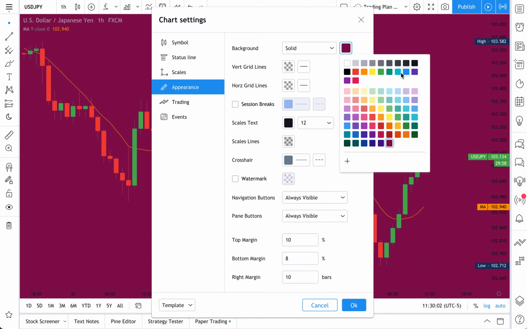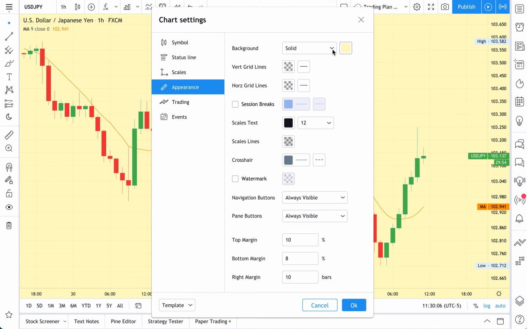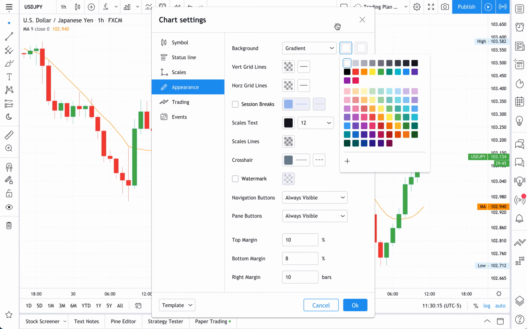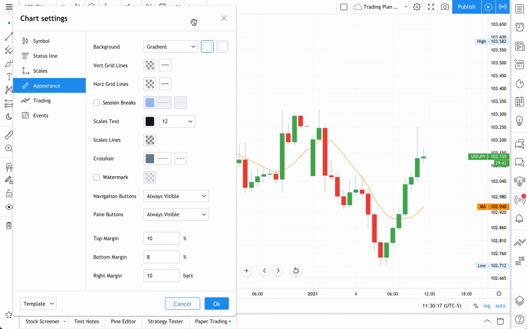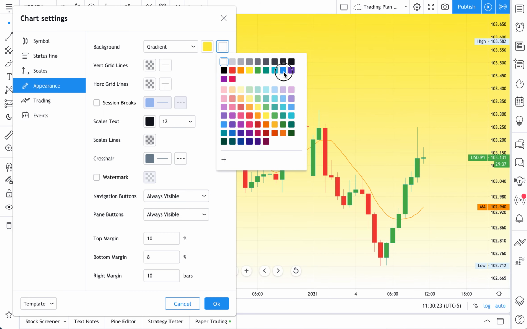So why don't we, for the time being, keep this at this light shade of yellow. Now, this drop down does say solid. If we click and then select gradient, now what we can do is mash 2 colors together. And rather than us talking about what this means, just watch the chart change as we select 2 colors. We select yellow and we select blue.